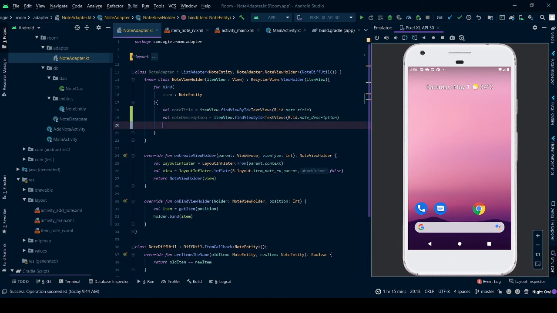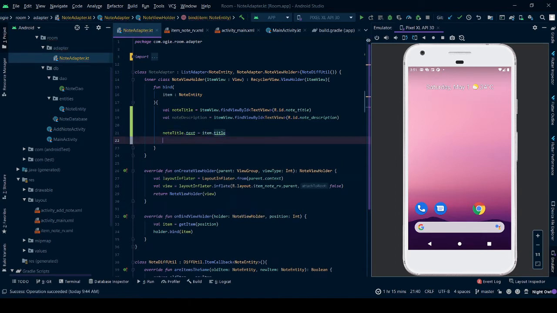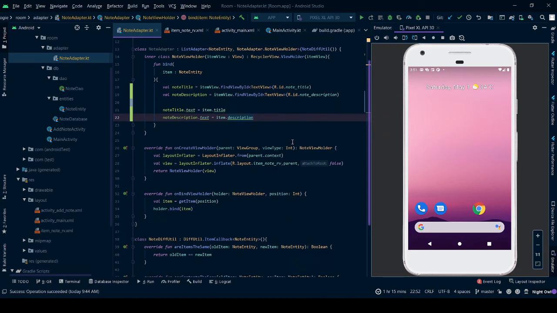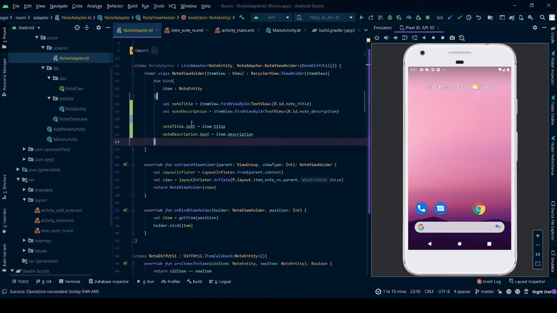So the next thing we bind the view. So noteTitle.text equals to item.title, right? So noteDescription.text equals to item.description. Yep. So we have that for now. So this should be fine. This should work fine now and everything.